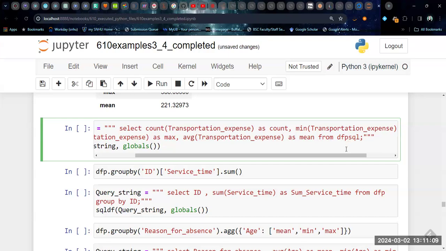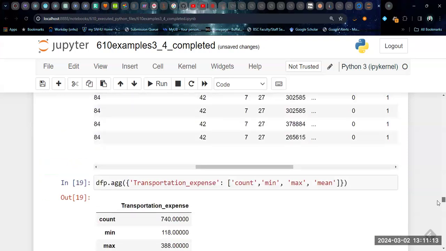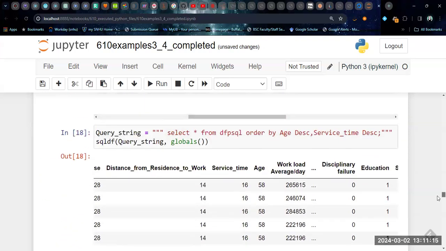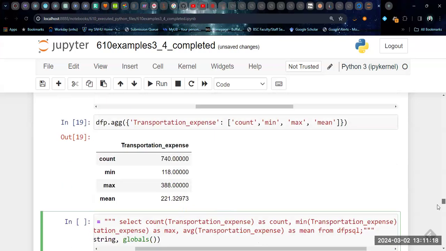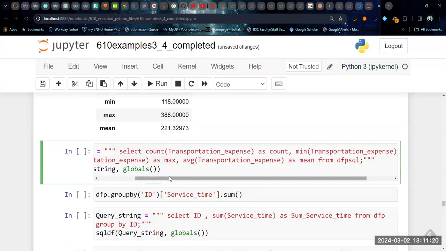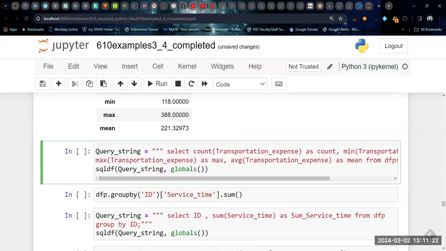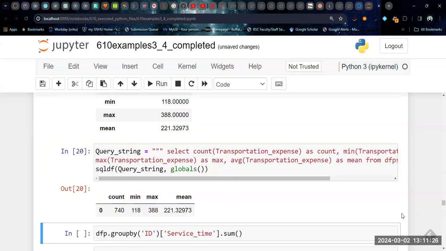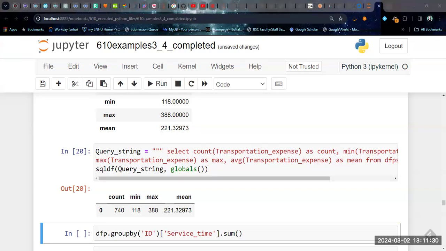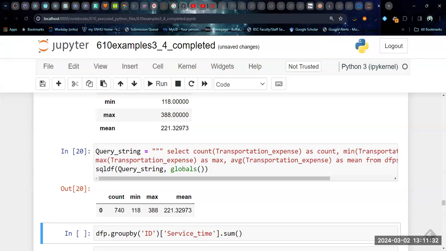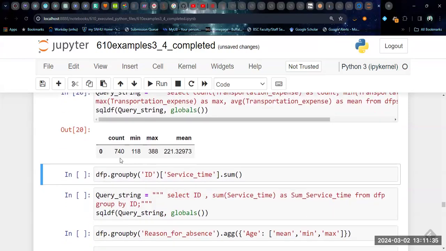Make sure we have the right name of the table. Not that it matters because it's the same table. And then same thing, we'll run that query string on our data frame. And so we get our count, our min, our max, and our mean.